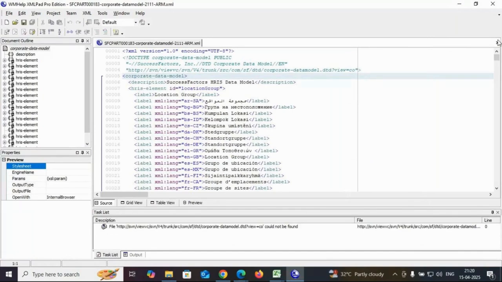Guys, in a few versions this table view is not functioning properly. The advantage of this table view is that you can see all the HRIS elements with respect to fields at a stretch, in a single format. That is the significance of table view.